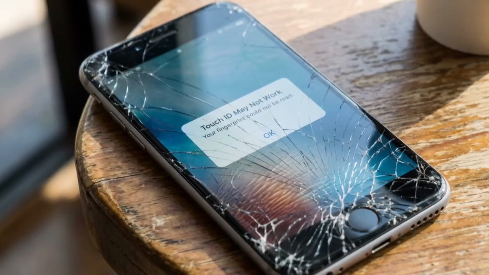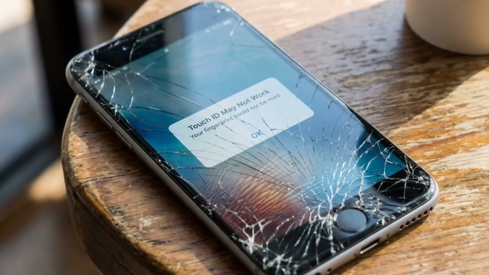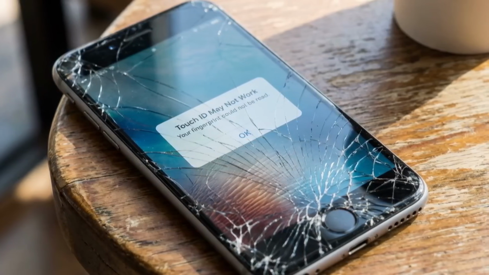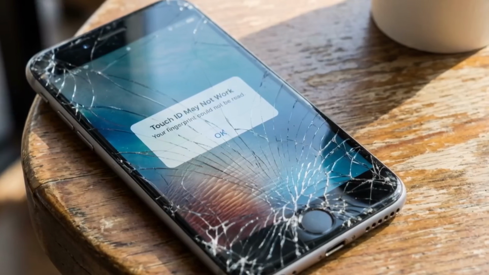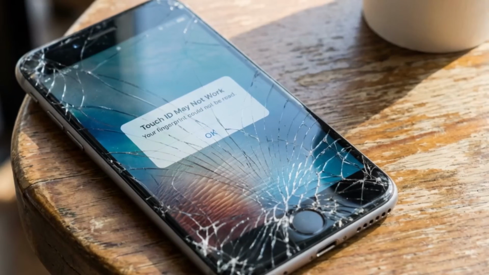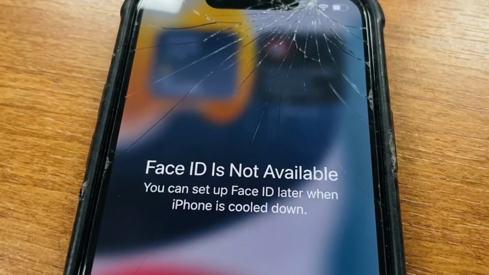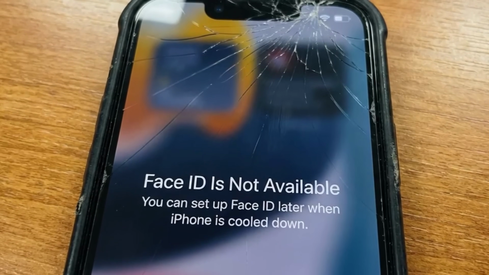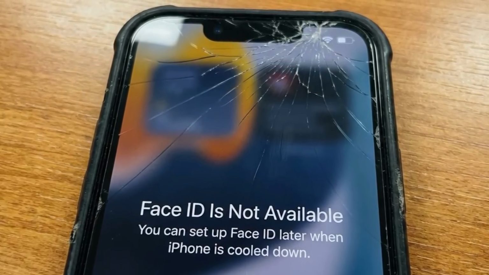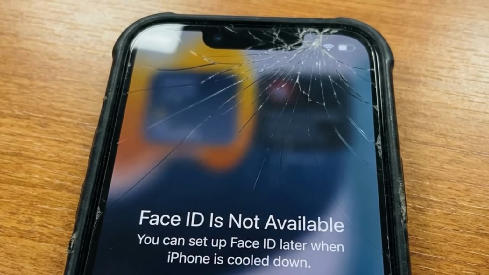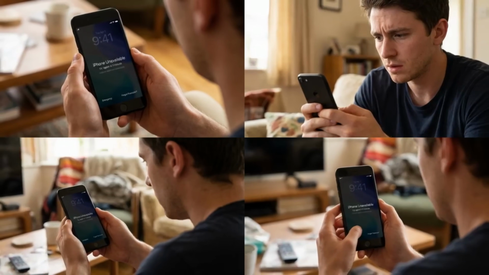A broken or unresponsive screen can also cause this. Touch inputs may register incorrectly, leading to multiple wrong passcode entries without you realizing it, eventually locking the phone. The key thing to understand is that iPhone Unavailable is a security feature, not a system error. Apple designed it to prevent brute force attacks and protect sensitive data.